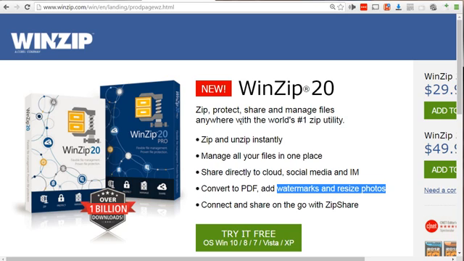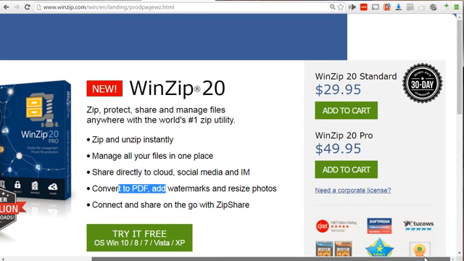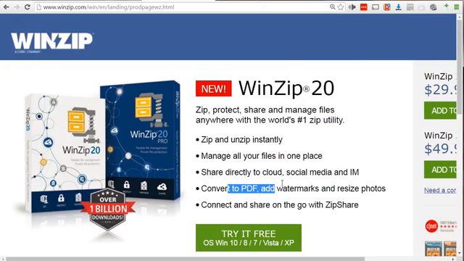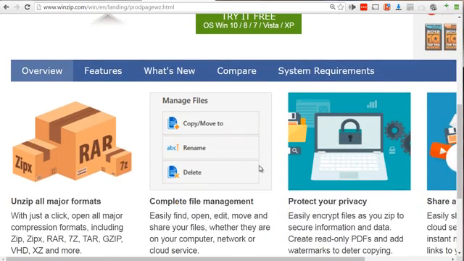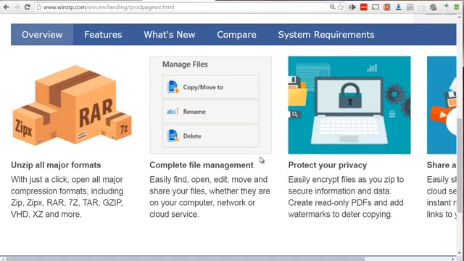So as you can see here, WinZip 20, you can zip, unzip, you can convert to PDF, you can do all these other things. Now they have different versions. They have standard version and pro version. And you can see here, as far as PDF goes, you can create read-only PDFs. So if you want to prevent people from copying your content, you can actually do this.